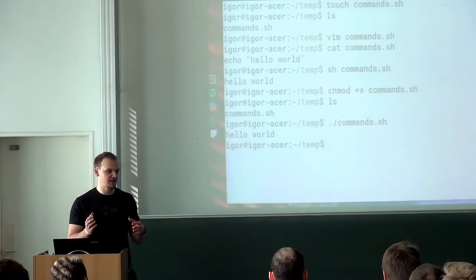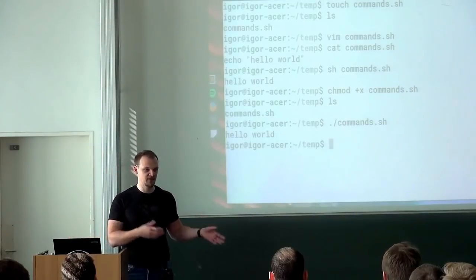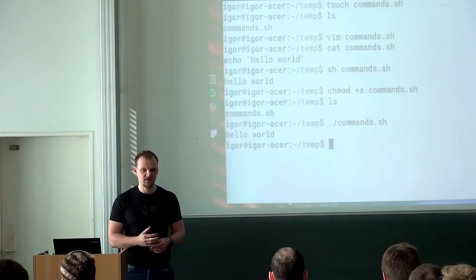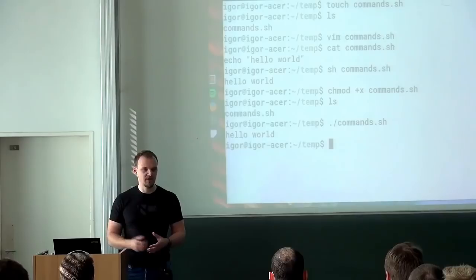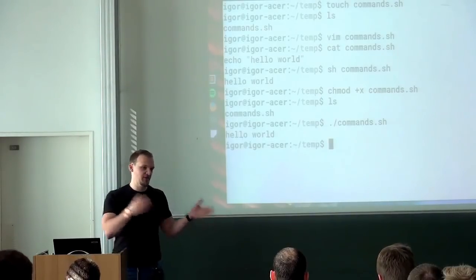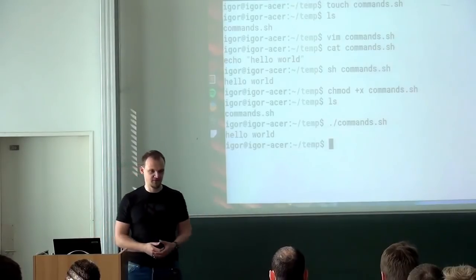But generally, the idea is that you just feed it into the bash or sh program if you want to run the whole file and not just every command. But you can also just run every command and put them into the file, and that's fine too.